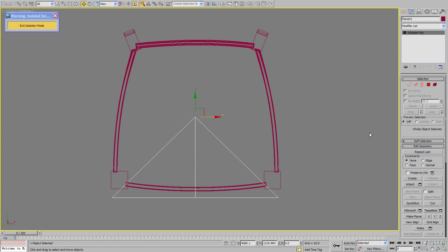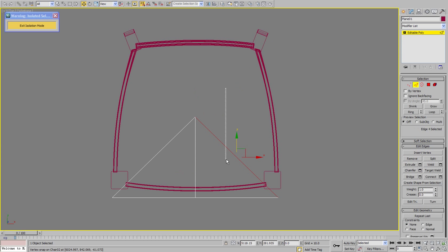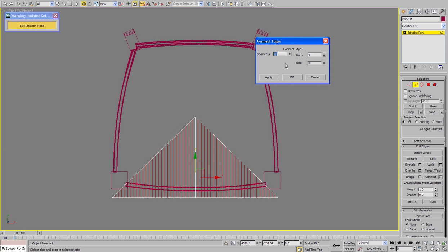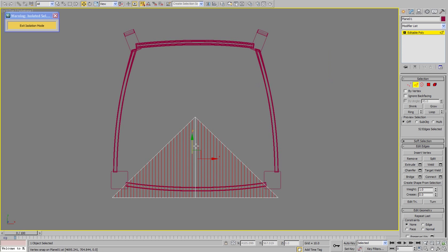Now switch to edge submode and select opposite edges on both sides of our editable poly object, and then let's bring up the connect dialog window by clicking this small button next to the connect button, and for the number of segments input 26. That will create 26 new edges that will be connecting the originally selected opposite edges.